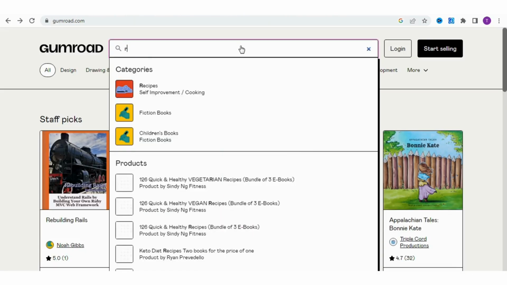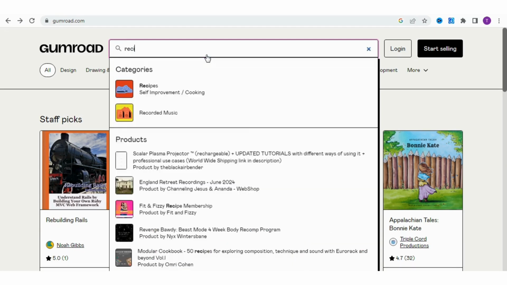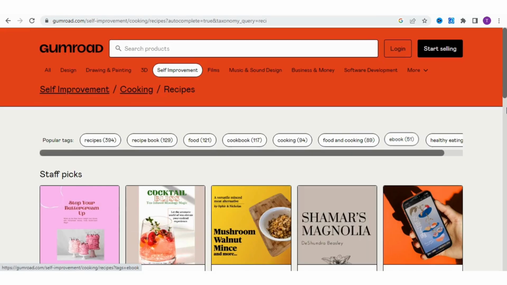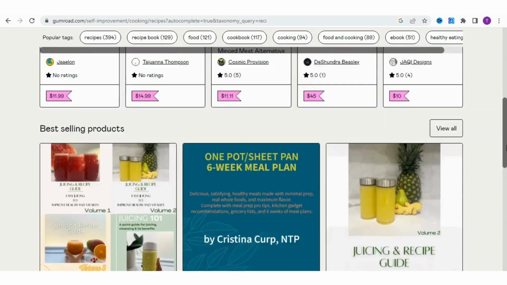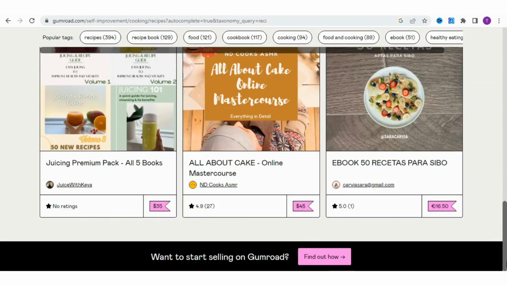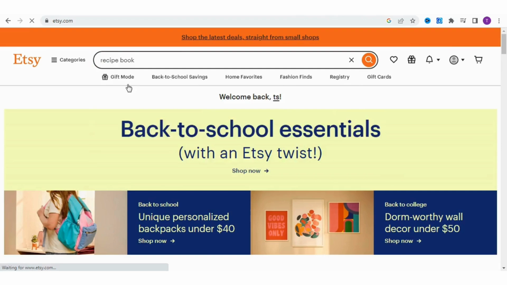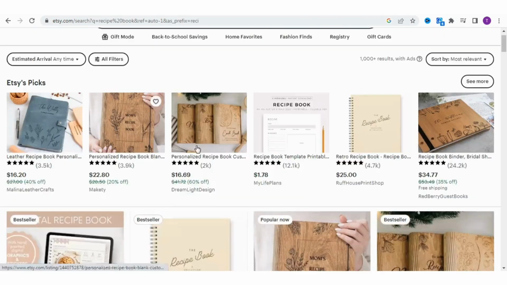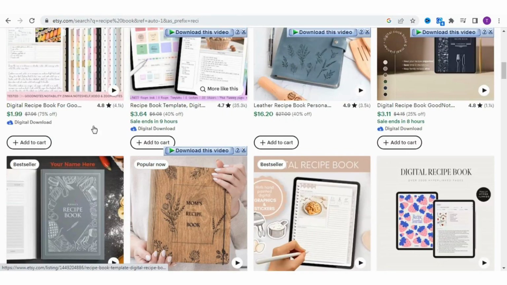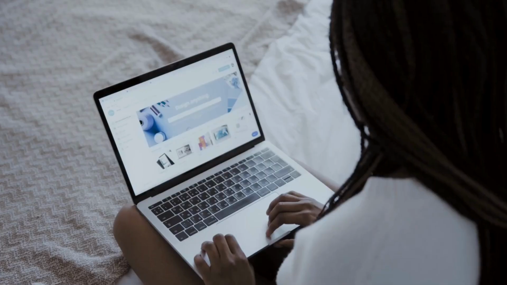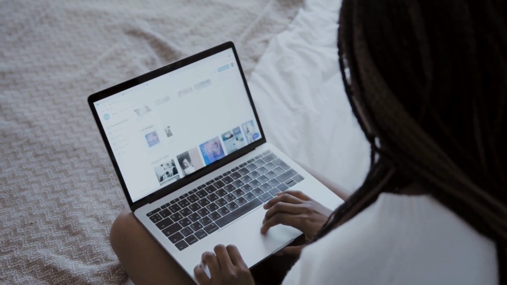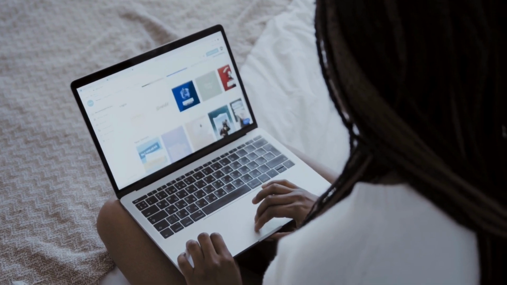There is also the Gumroad platform, which enables you to sell your books directly to customers. Through it, you can set prices and offer promotional deals to attract more buyers. And we have the Etsy platform, which is typically used for handmade crafts, but you can also sell recipe books as digital files here. This platform allows you to showcase your products to an audience that loves unique and distinctive items.